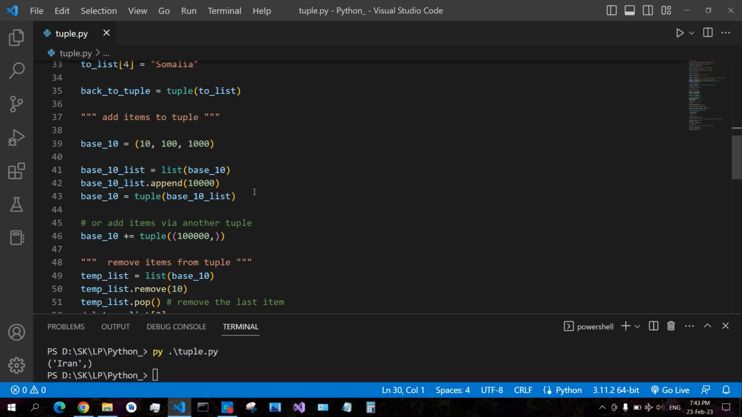Add item to tuple. So tuples are unchangeable. You can again convert it to list, append new item, and then convert it back to tuple. In this tuple we have 10, 100, and 1000. We want to add 10,000, so we have to convert it to list, append the new item at the end of the list, and then convert it back to tuple.